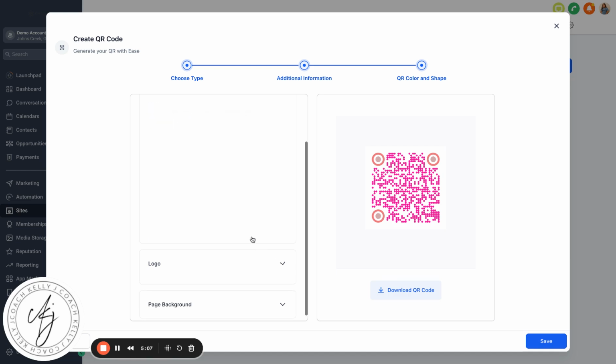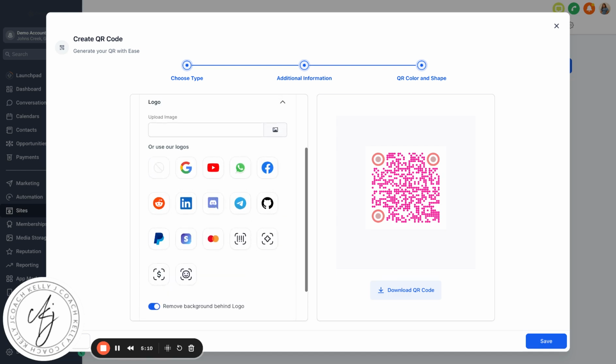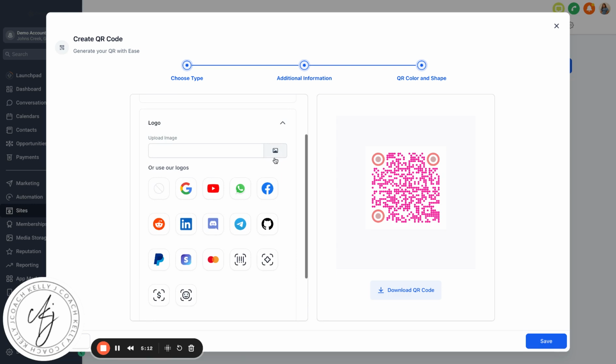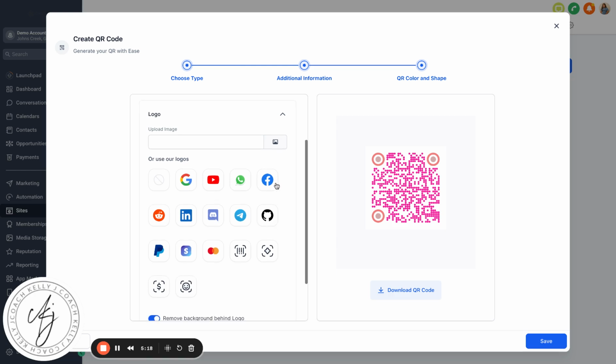You can also hit the logo drop down here. And if you have a logo, you can actually upload a logo image here and it will show your logo. Or if this is a QR code that's going to send people to your social media, you can put a logo in the middle. See, if this was my YouTube, I could put my YouTube right there. If it was my Facebook, I could put the Facebook symbol right there.